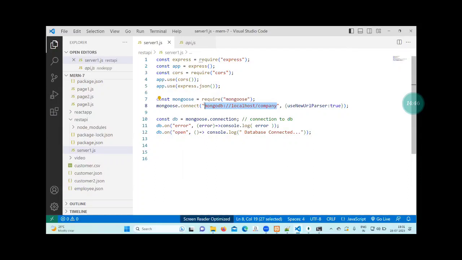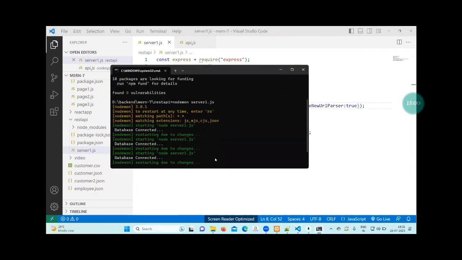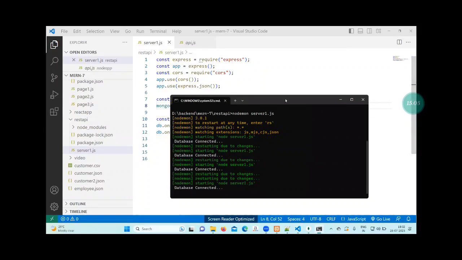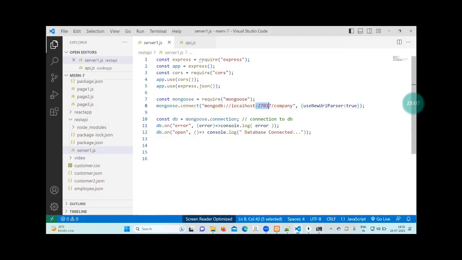mongoose.connect, MongoDB colon localhost, library, my library. Company was there. Let me see mine. Okay, changes can I add here? This one: localhost colon port number, and then slash company. Only this error comes.